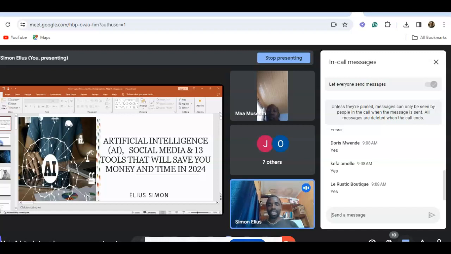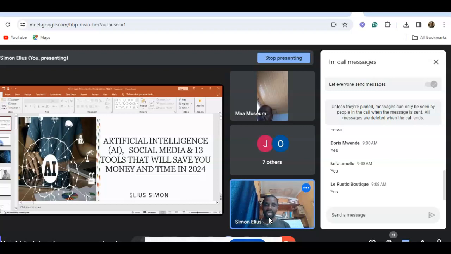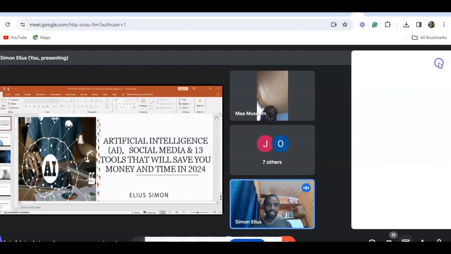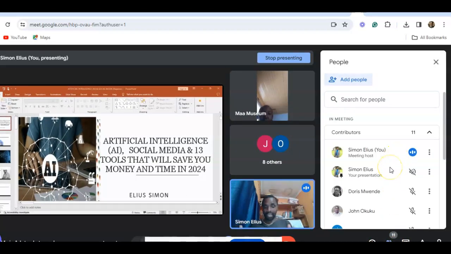So today we are talking about artificial intelligence, AI, social media, and 13 tools that will save you money and time in 2024, okay? I think this is such a relevant presentation today because we talk of social media. Everyone understands where social media has come from and where it's going, and how critical social media is in everyday life. That's number one.